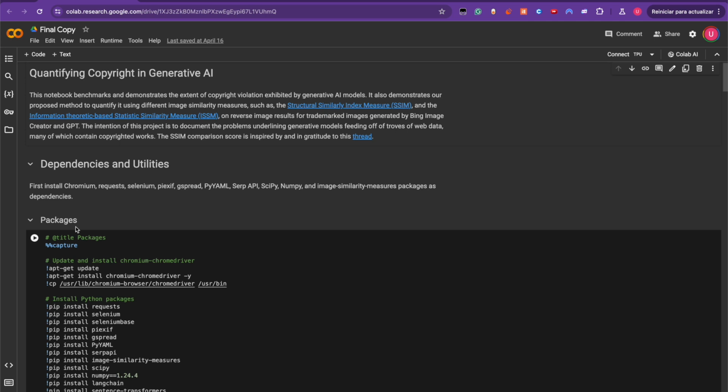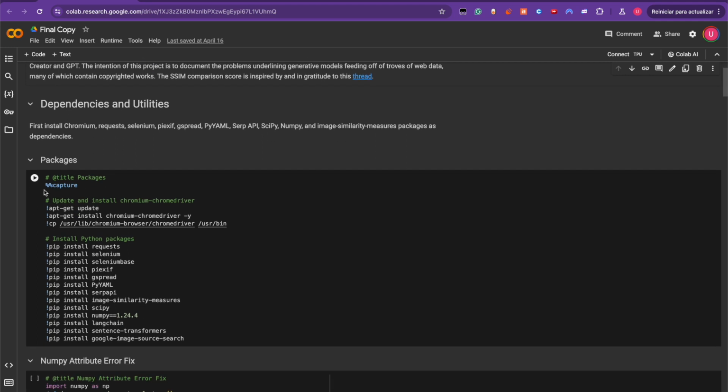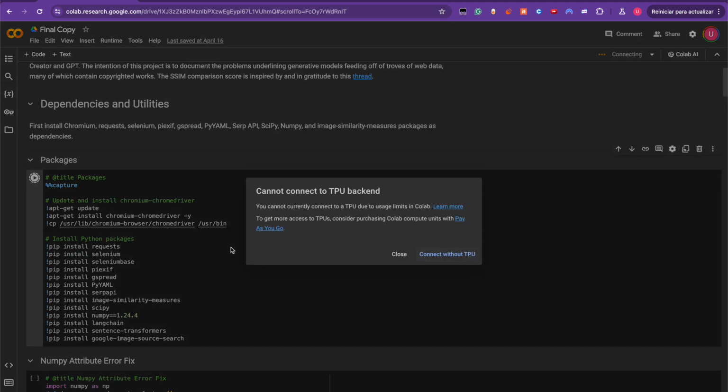So this is the Google Colab notebook that we have been developing on in order to create our program. Here, we have a cell dedicated to setting up all the dependencies and utilities that we will be using for our program. So to set up all the required dependencies, we just have to run this single cell.